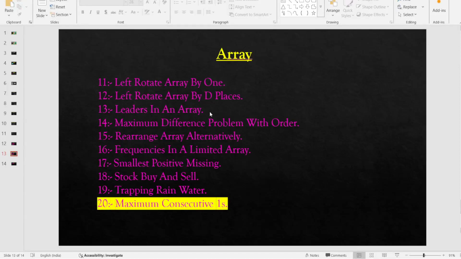Hello guys, today we see another array problem, maximum consecutive ones. So let's start.